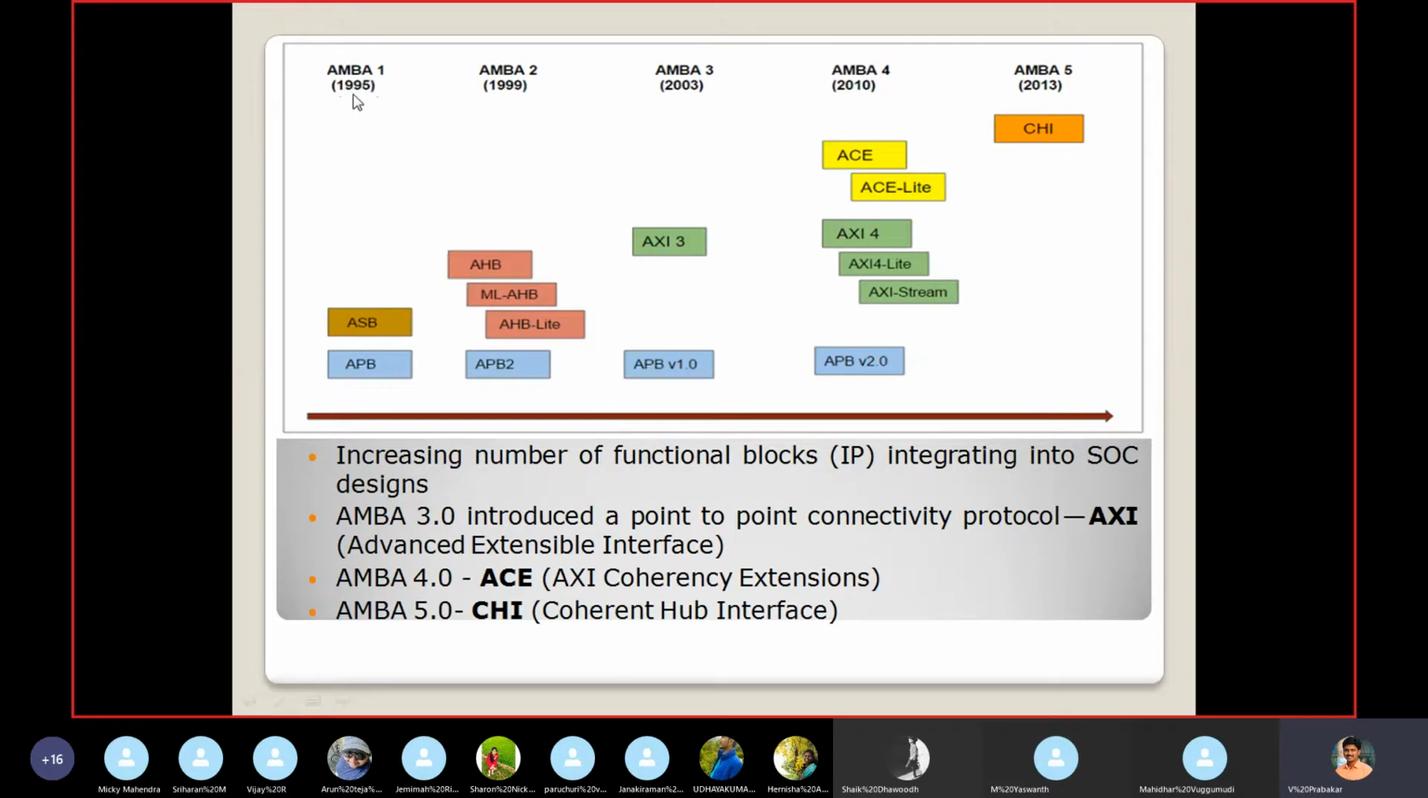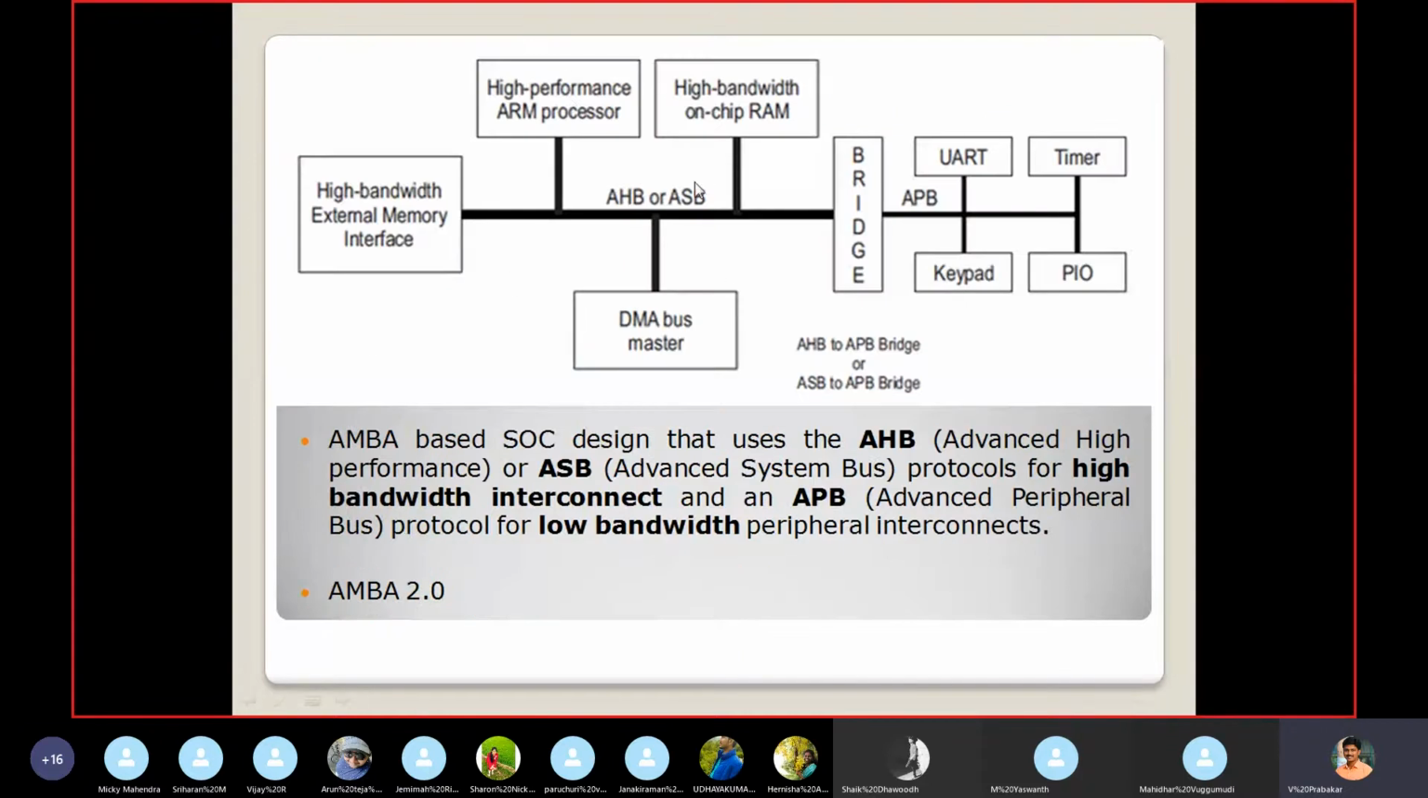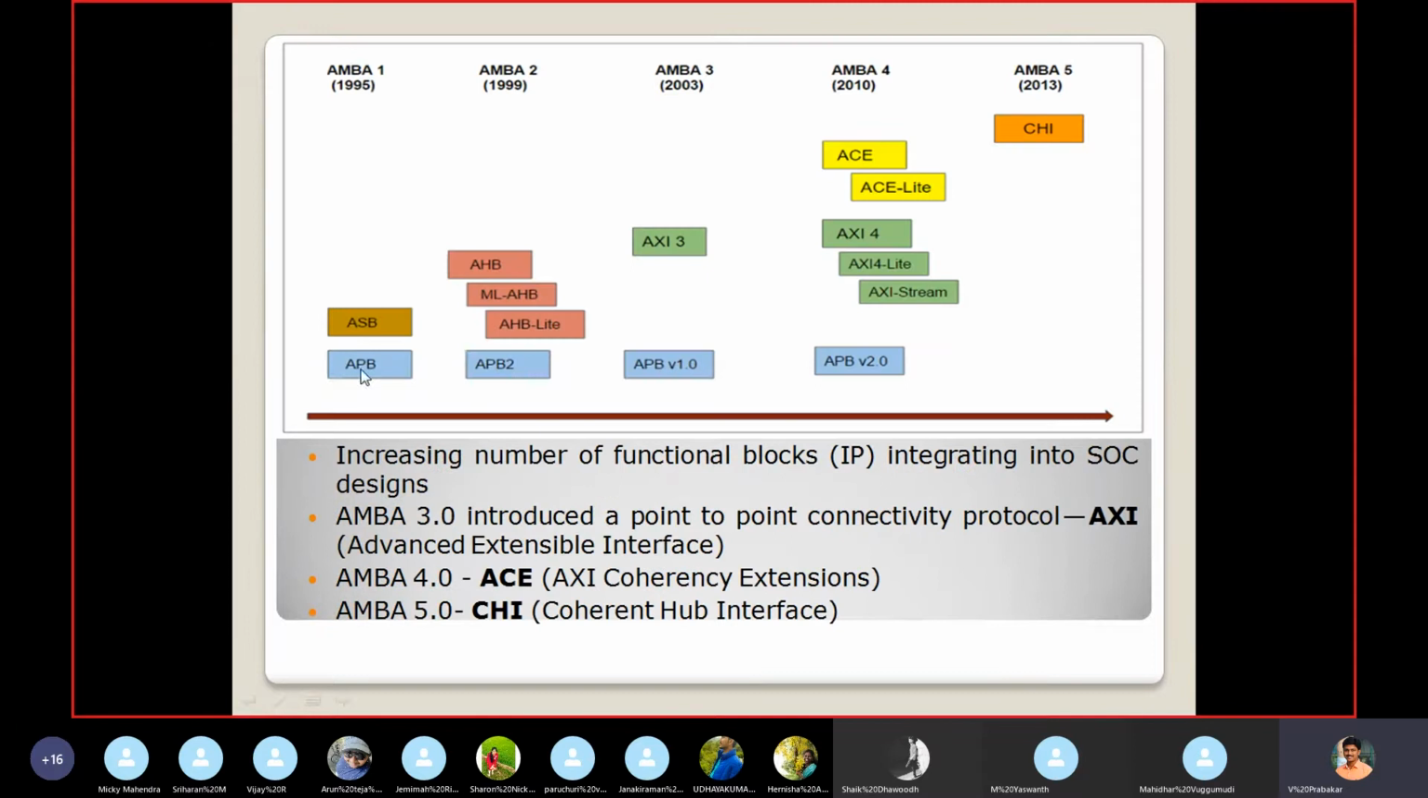Initially, in 1995, AMBA released the first version. There we have two protocols. One is ASB, Advanced System Bus, which is used inside the core SoC, and APB is also used inside the core only, but it is used to communicate with the external peripherals. Then in 1999, AMBA 2, they released AHB, the Advanced High Performance Bus protocol, and then AHB Lite, and the APB version 2 was released.